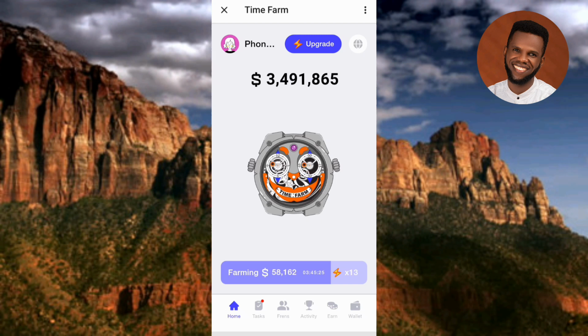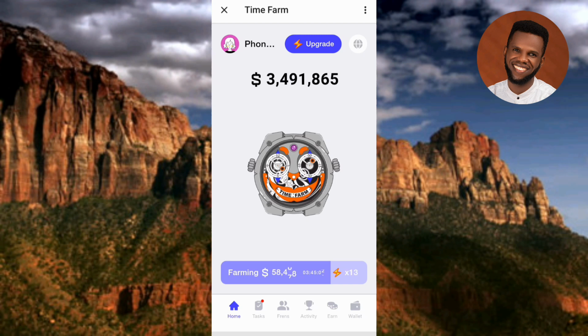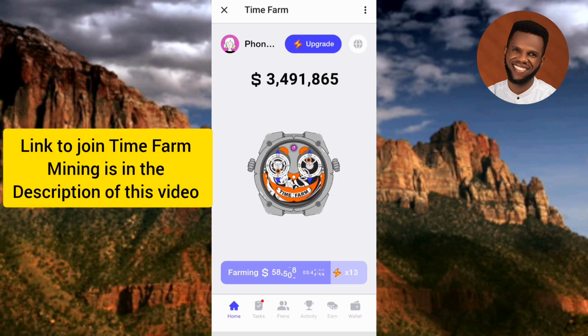In today's video tutorial, I'm going to be showing you guys how you can connect your wallets to TimeFarm. So if you're actually mining TimeFarm, you can now connect your wallet, your Ton wallet, so that you can be able to make withdrawals whenever the airdrop is launching. So guys, it's very easy to do. Just make sure you hang on to the end of this video to get it all.